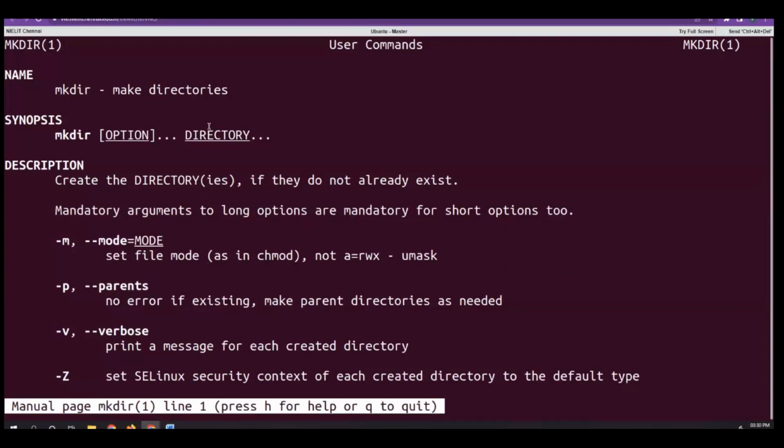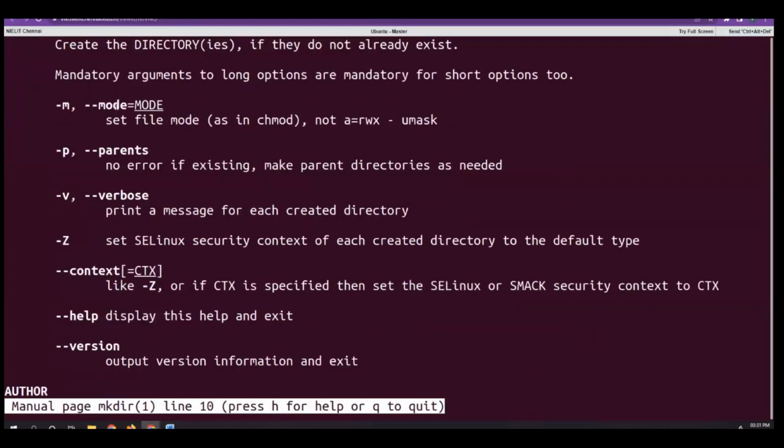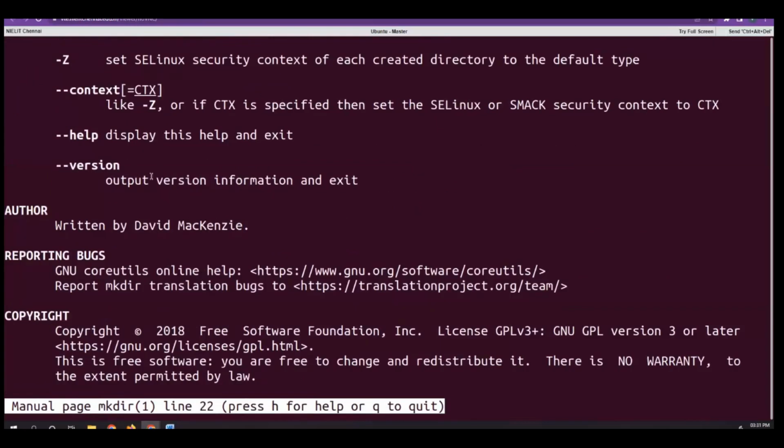Here I have given mkdir. See, mkdir makes directories. What options can we use here? Minus m option, minus p option, minus v option. So it will give you the detailed description of that particular command. See, it opens like a particular page.